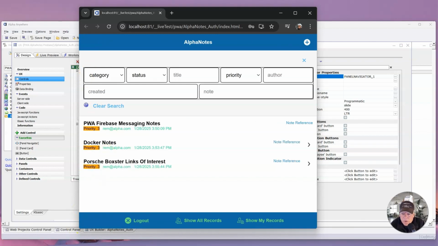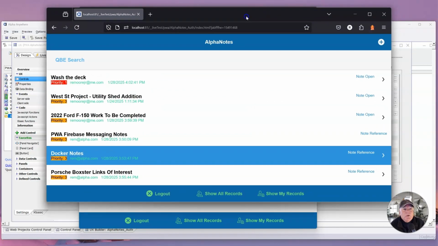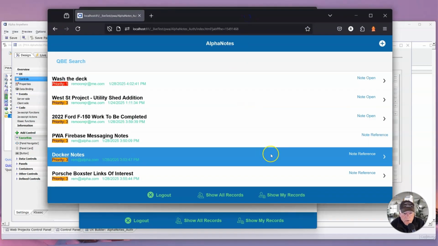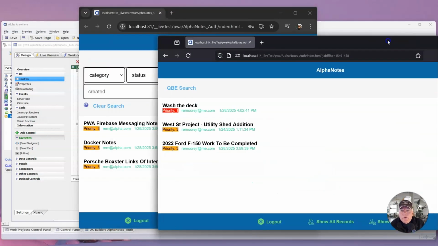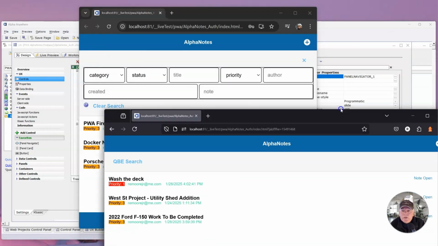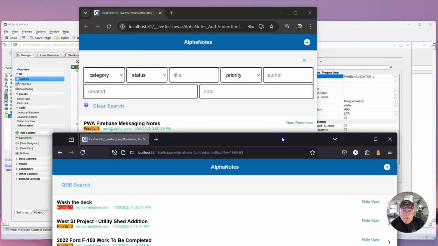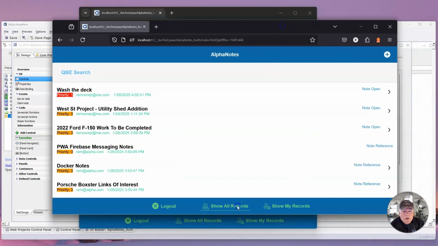The other thing that's kind of cool about this is, and I can show you this, the real-time updating. So let's go and grab here. This is Firefox running the same application, okay? And let's say show my records. So these are different users. Yeah, they're different users. So let's see. See where it says PWA Firebase messaging notes. Let's go in there, because I'll say show all records.